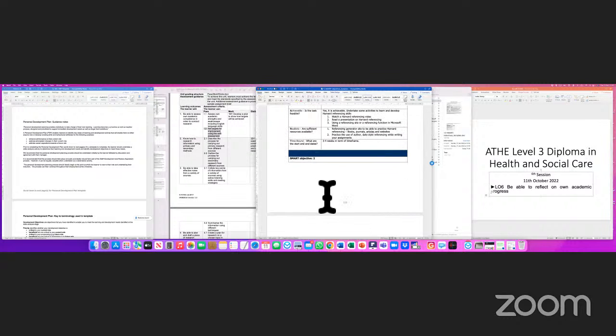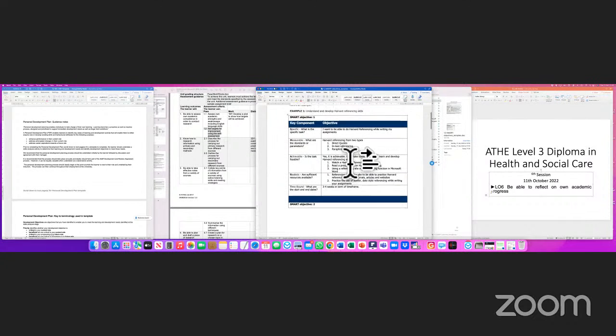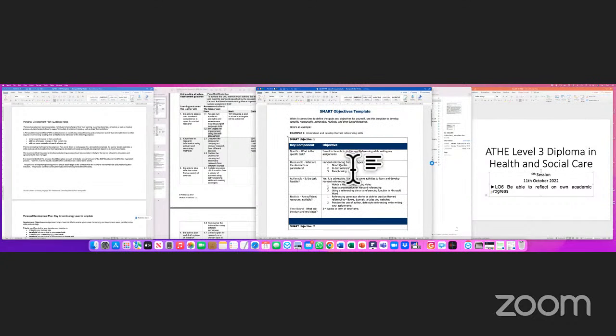My suggestion in this case would be to have at least 3 or 4 objectives that you're going to be able to use, and they are going to be defined in such a way using this SMART objective template. Now, once you've got your strengths and weaknesses, you've got your SMART objective template, you've got your skills audit template.